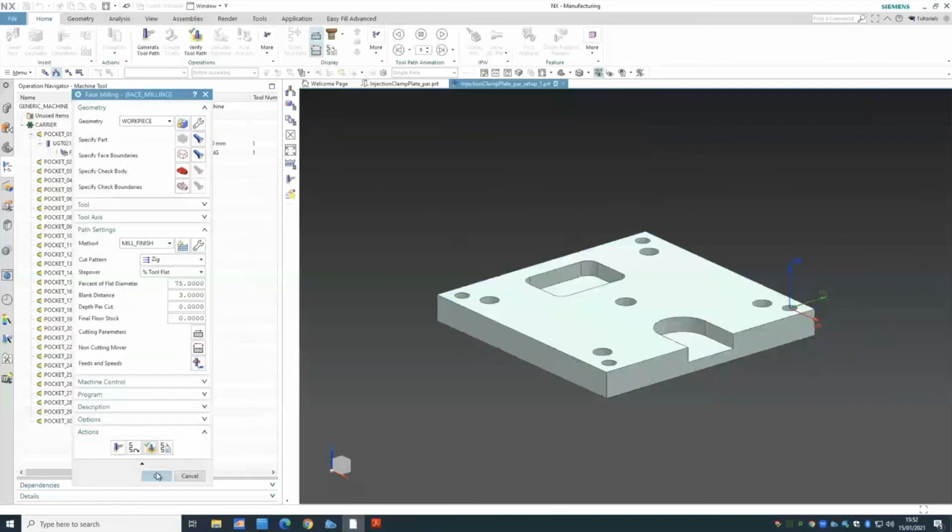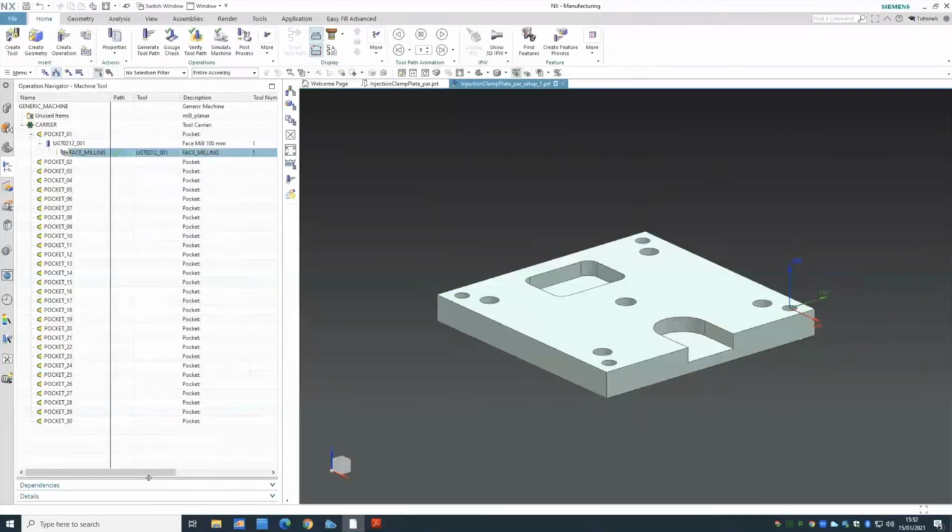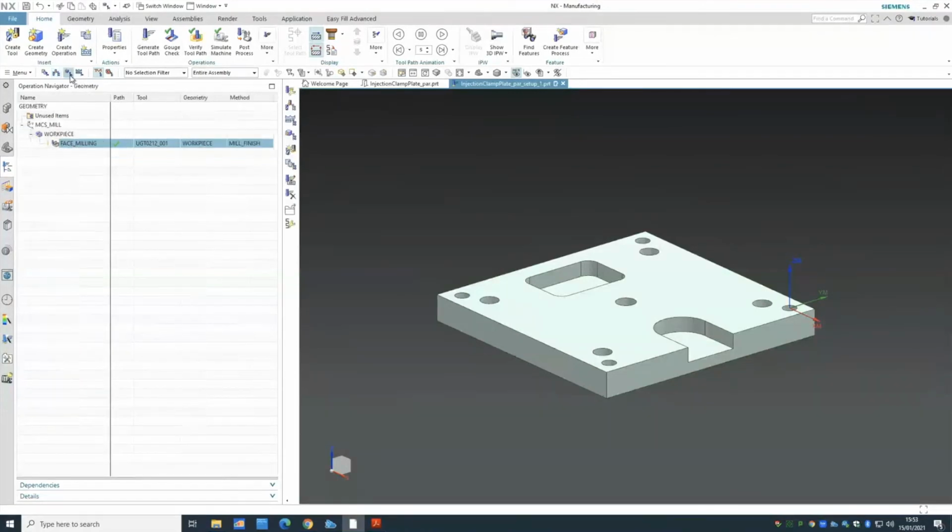If you're fine with everything, you click OK, and you click OK. So if you click OK, you can see that you create a carrier, you have the pocket, you have the tool, and now there is an operation attached to it, which is the face milling. And if you come to the operation navigator into the geometry section, you can see under the Workpiece, you have the operation, and also that's the tool, that's the geometry, and that's the method.